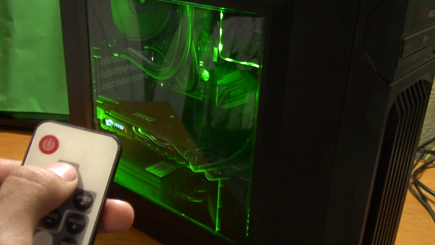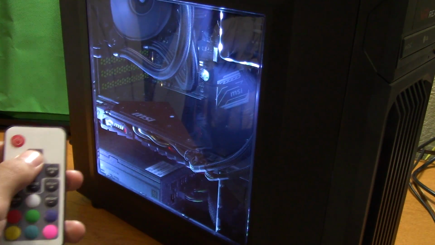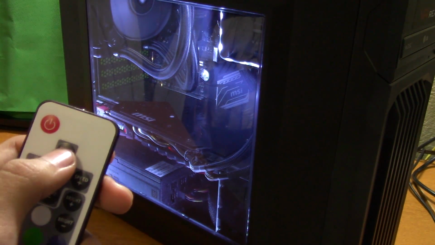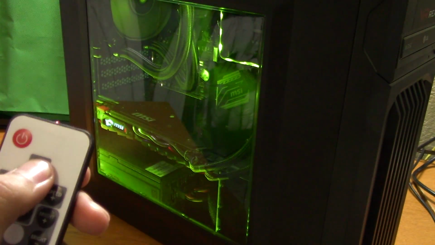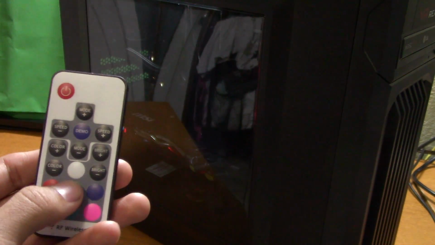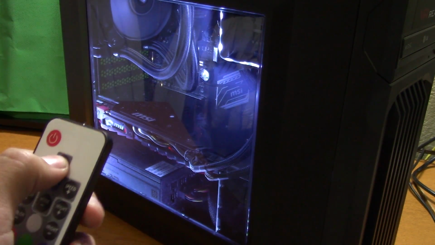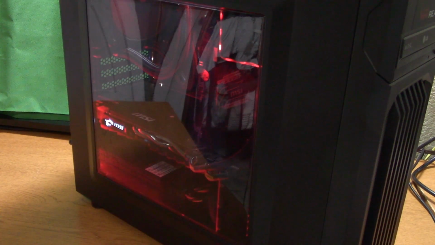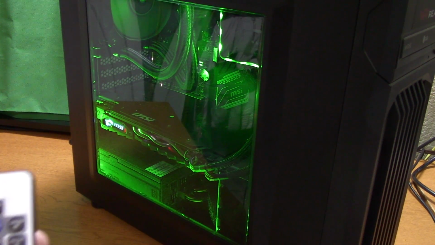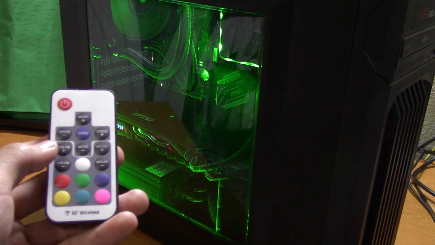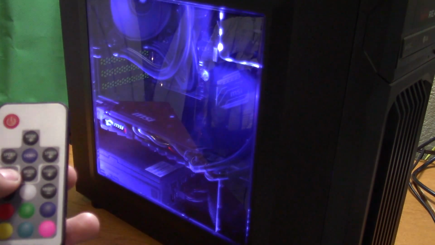So here we got flash. Then we got strobe. Then fade. And then finally smooth. And also you can play around with the remote to see what you prefer, like you can change the speed, brightness and color. You can pick 7 different colors, which are red, green, purple, yellow, blue, pink and white.